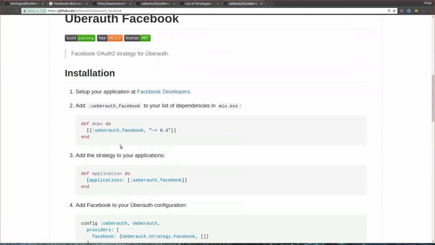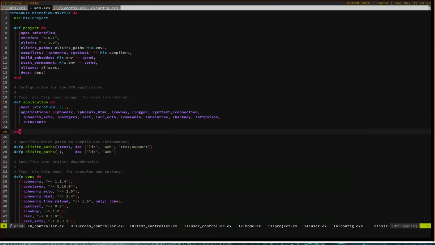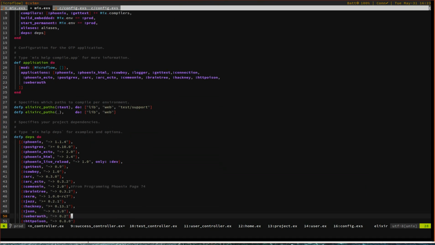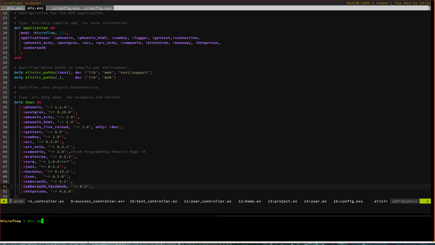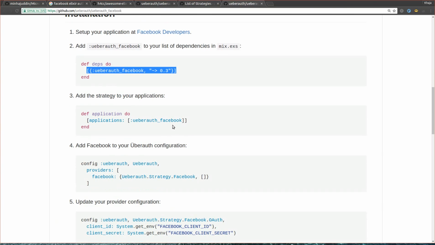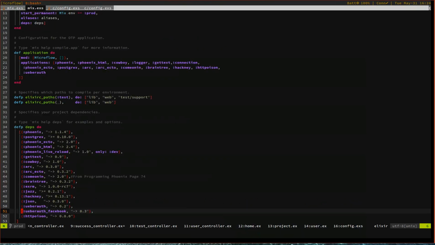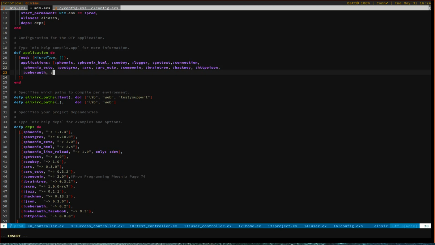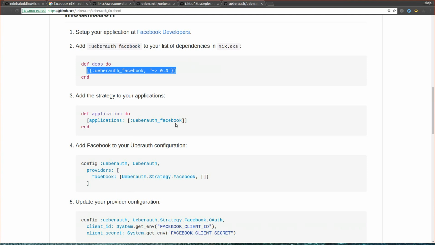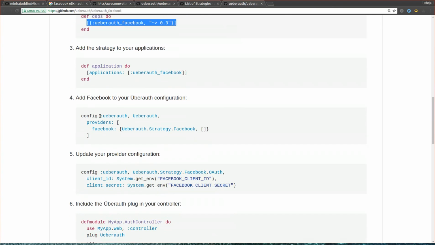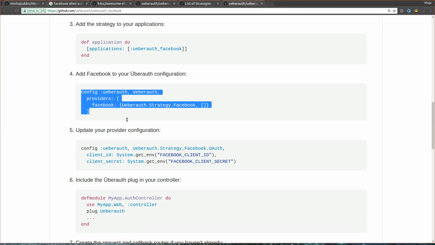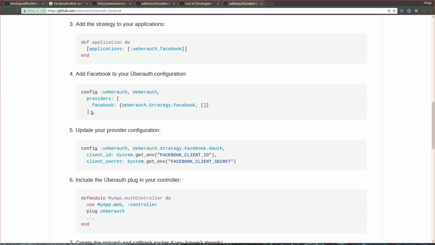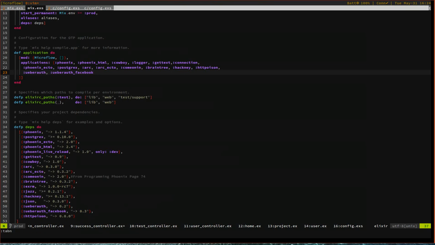Alright, so here it says we need even this dependency, so we'll add that in our mix dependencies. So add it there, and make sure we get the dependencies and add it to the applications, right? So add UberAuth Facebook to our applications and provide the proper configuration, right? So we need this and this, so I'm just going to copy these two and go to our config file.